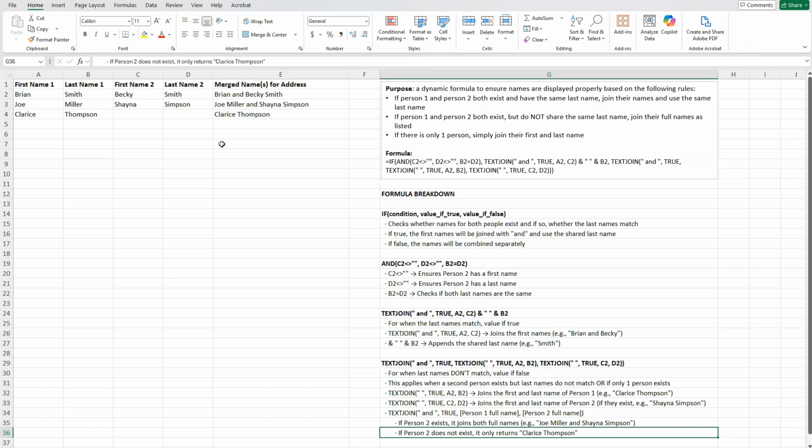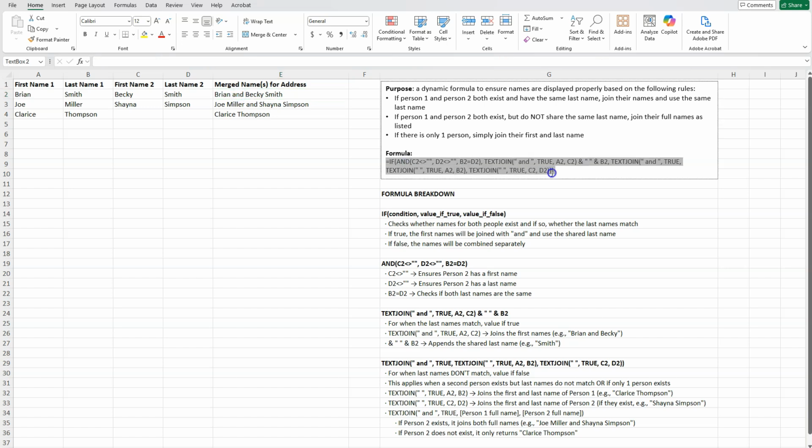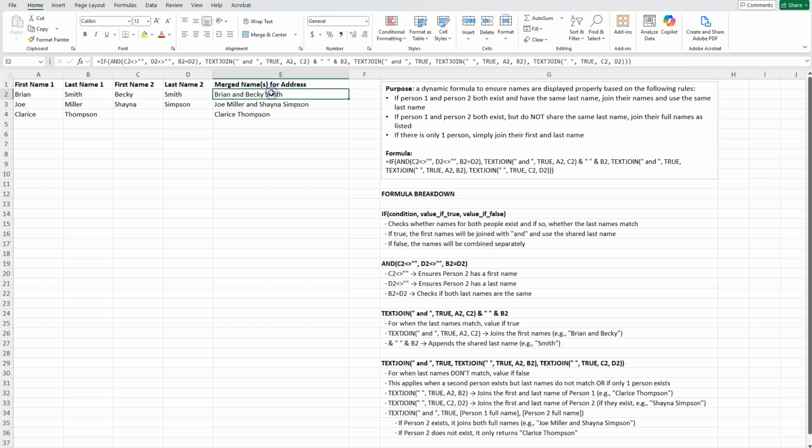So this is a really handy way of using a somewhat complex formula to join people's names in different scenarios here. And so you'll take the formula here, paste it in here, and then drag it down, and that way it's going to be true for every name you add here.